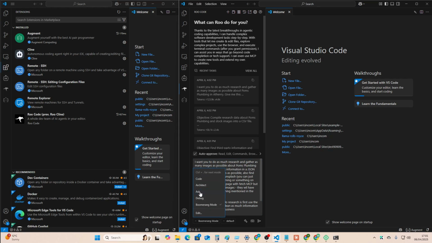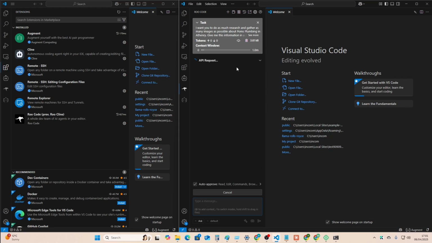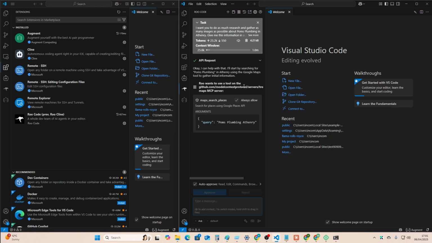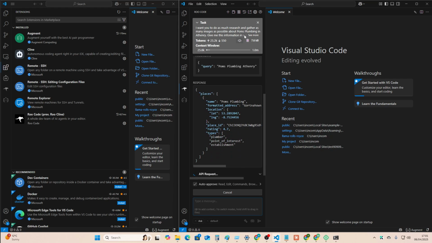I do have Boomerang mode on, so I'll just change this to ask because I haven't really explained Boomerang in great detail on this channel yet. But let's press enter here. What this is going to do is get the information that we need to build this website. So you can see here, it's doing research.